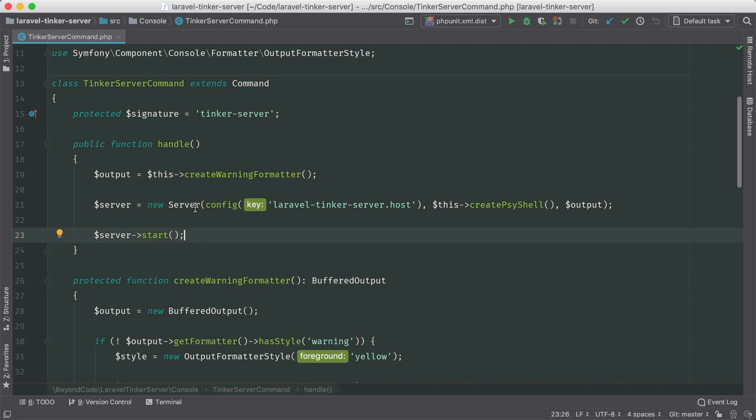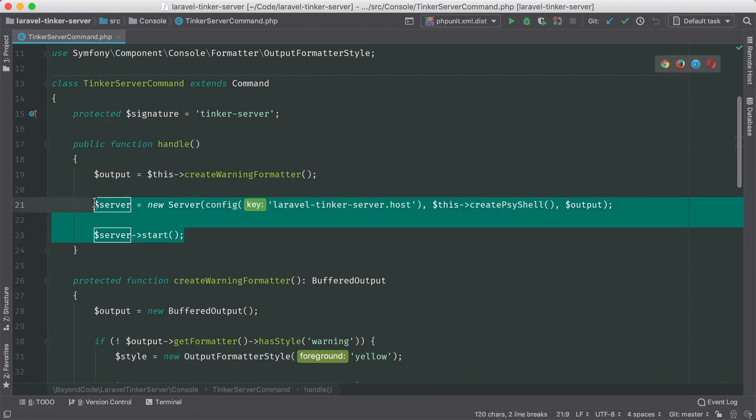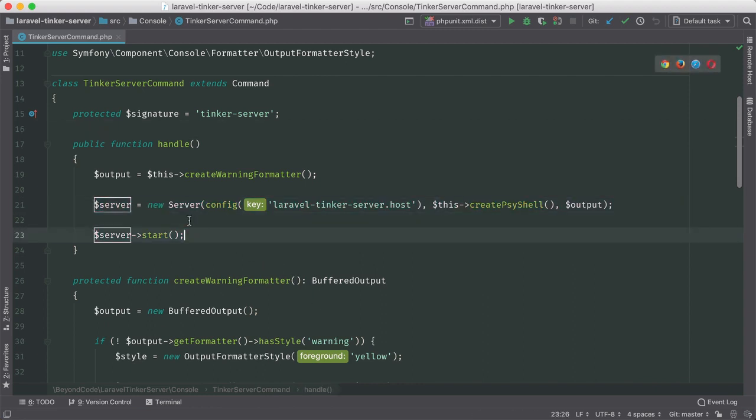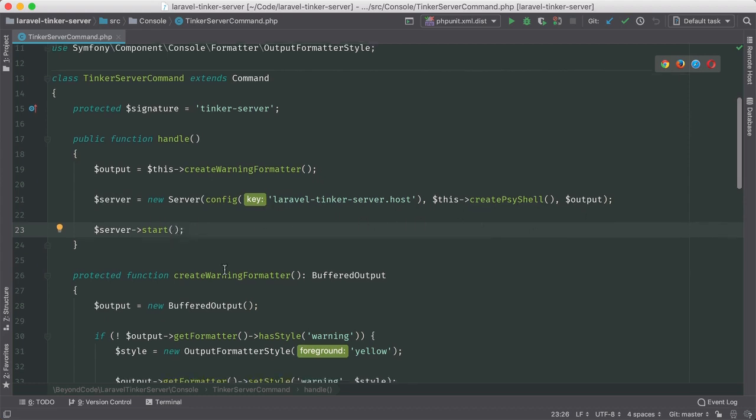For example, this package right now has this Laravel command, but if you want to use this package with a Symfony application, you can do this as well. You can just reuse this server class and pass it just the settings and the objects that it needs, and then start the server.